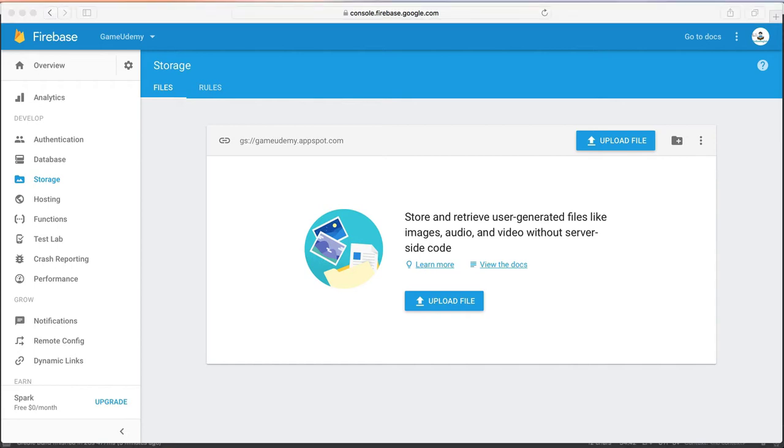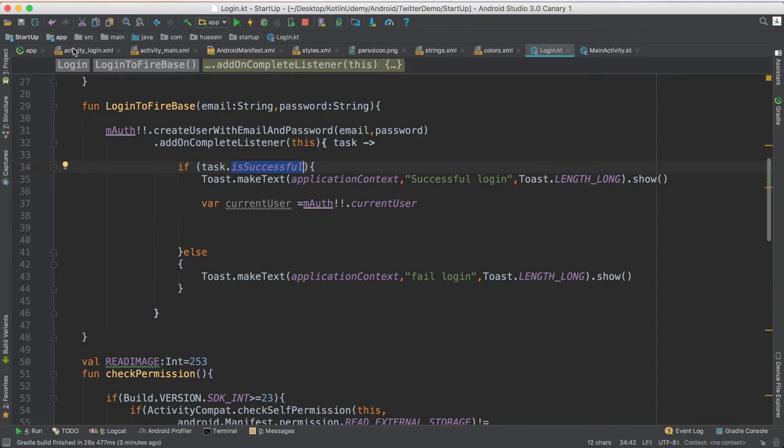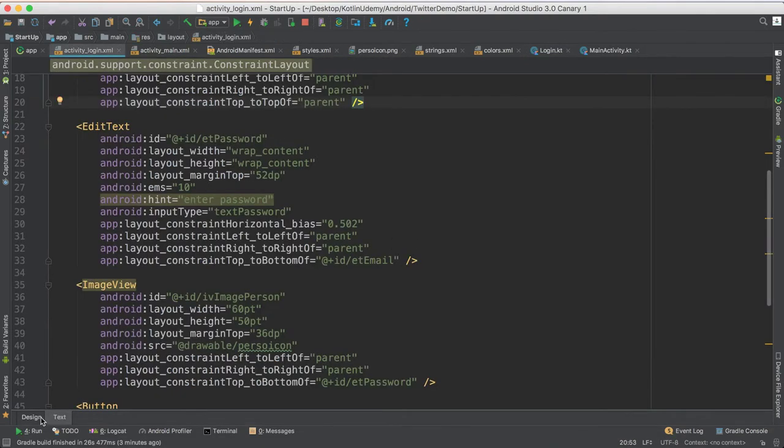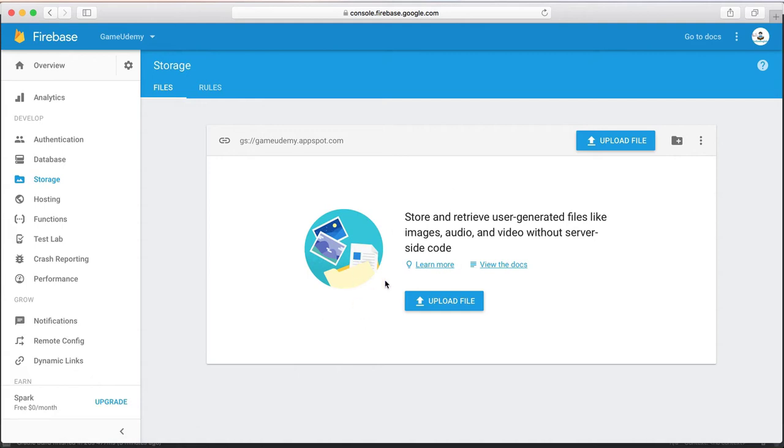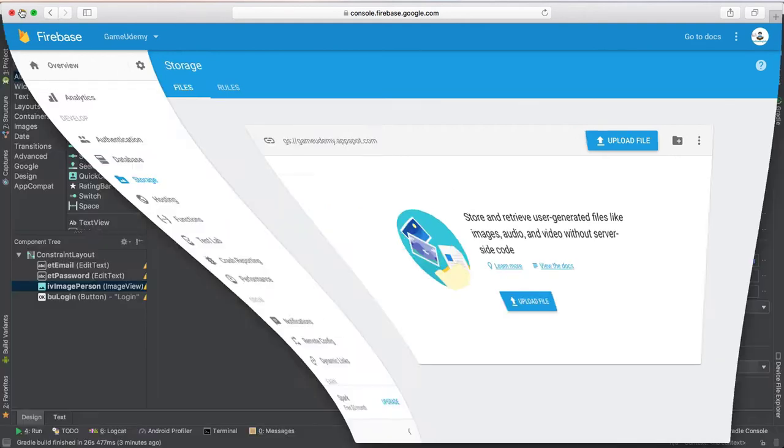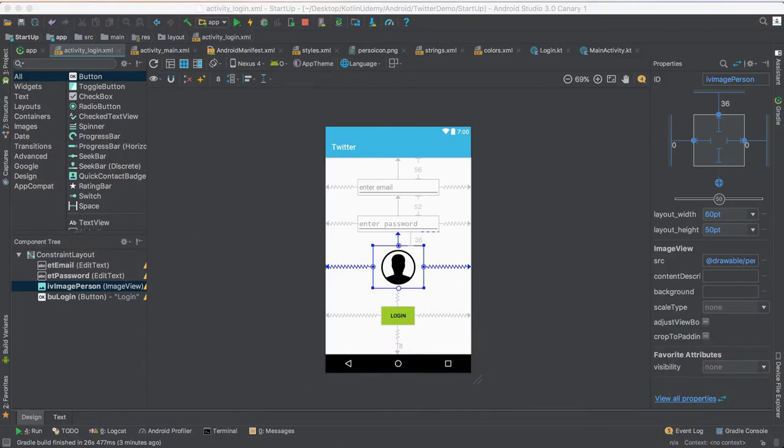So on the login, what do you think I need to do? I need to take the image from the image view, which is this one, which will display in it, and I pass this image to Firebase, and that's it. And I want to save this image in my Firebase dashboard, which is here. So to do that, let's start step by step.